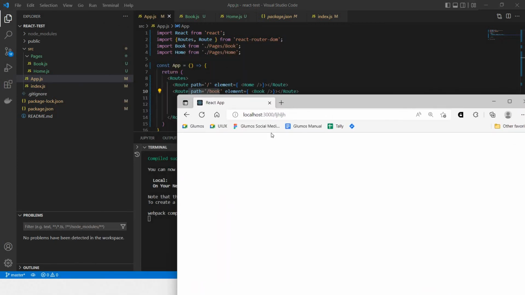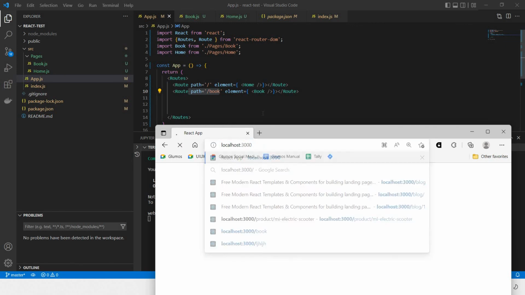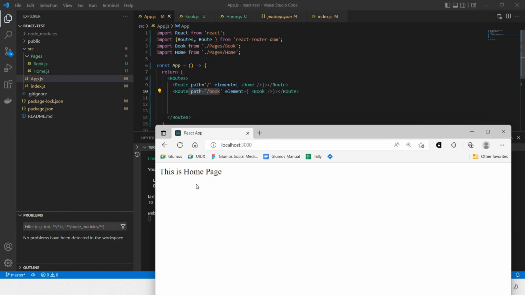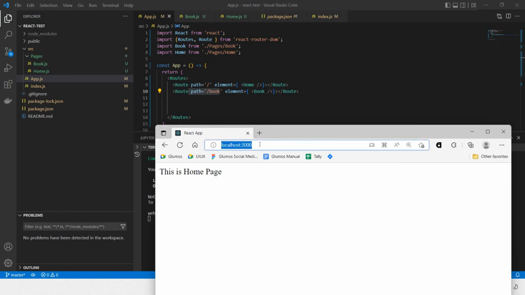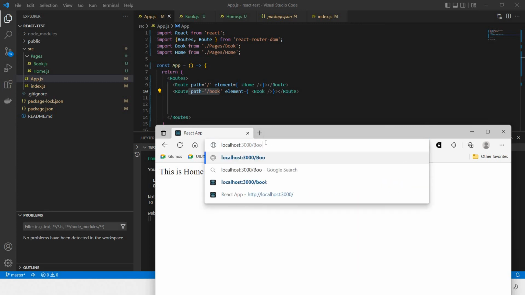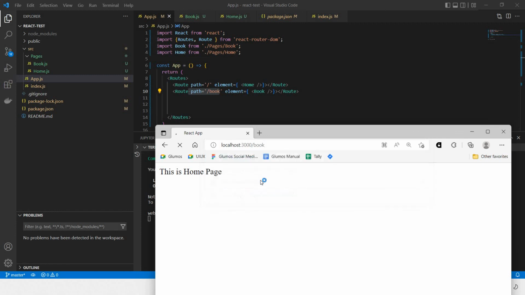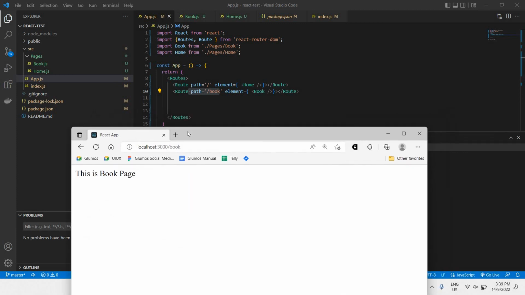Let's say the URL is blank. Blank is supposed to go to home. Right now we have already gone to our Home component. And if we put slash book, it should say this is the book page. That's the basic idea of how routes work and how it should be.